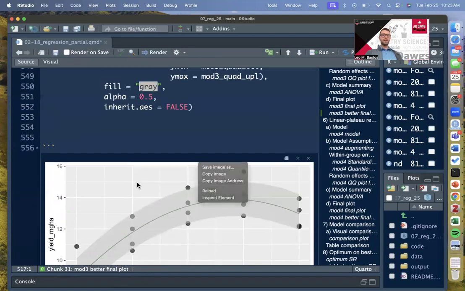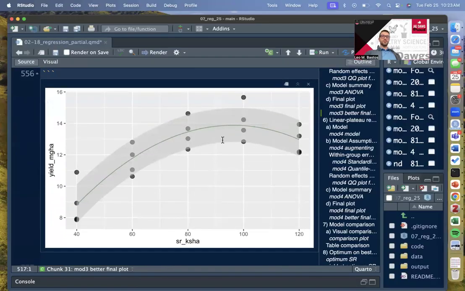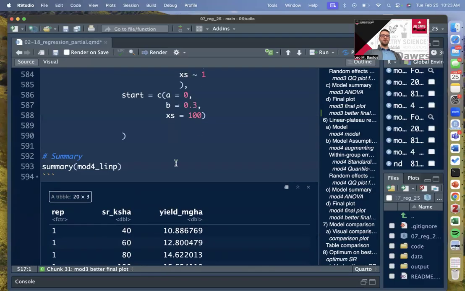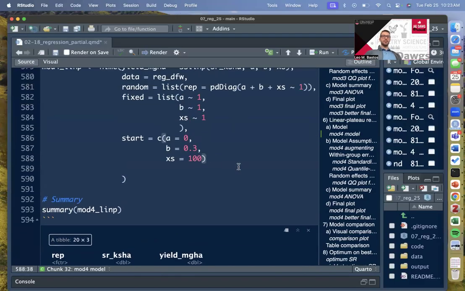So the breakpoint is on the x-axis, what's the breakpoint? Even from the quadratic, it looks like our breakpoint is around maybe 90 or 100 on the x-axis. That's what XS is. Just by visual inspection, that's one of the simplest ways for you to get some idea of what starting values you would like to use here.